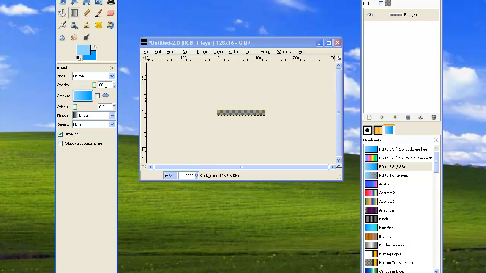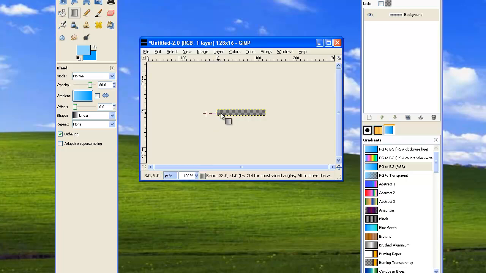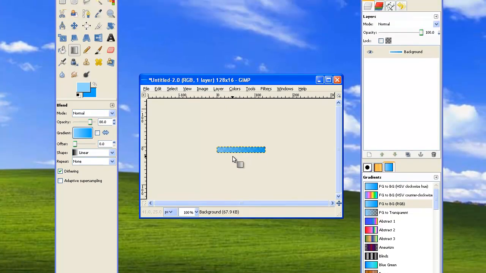And it looks like to me the gradient is going to be drawn the way I want it, with the light side on the left side. So let's give it a shot. Let's draw it. And yeah, that looks nice. Alright, so now I'll just save it.